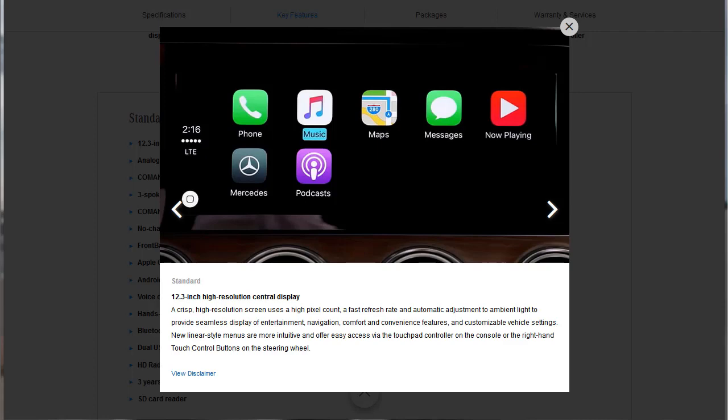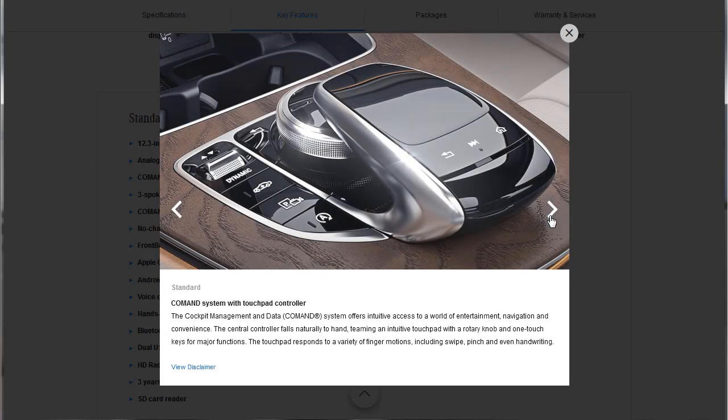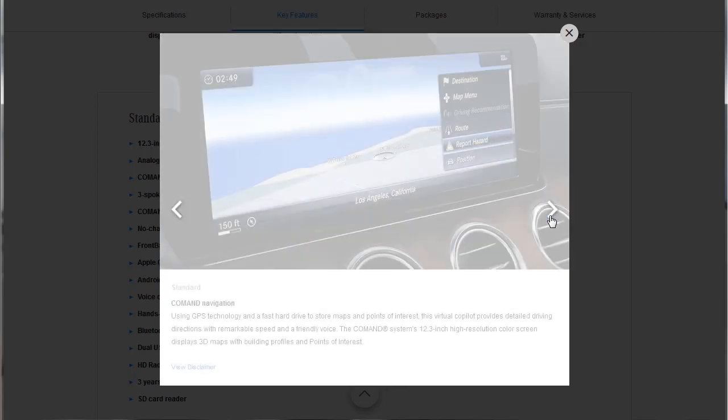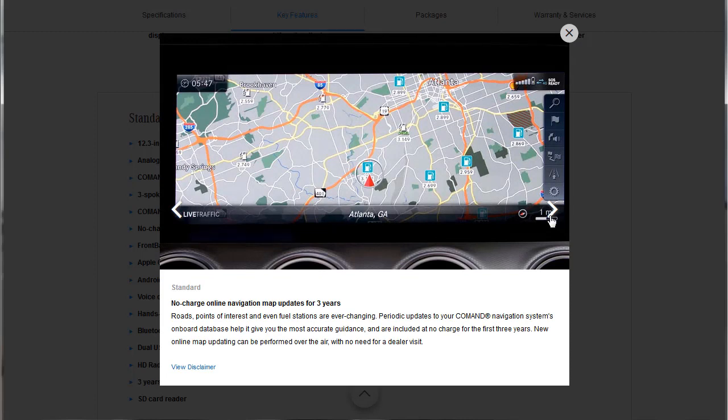Standard 12.3-inch high-resolution central display. Analog gauges with high-resolution multifunction display. It's all standard equipment. Command system with touchpad controller. Three-spoke steering wheel with touch control buttons, right? It's a multifunction. Command navigation. No charge online navigation map updates for 3 years.